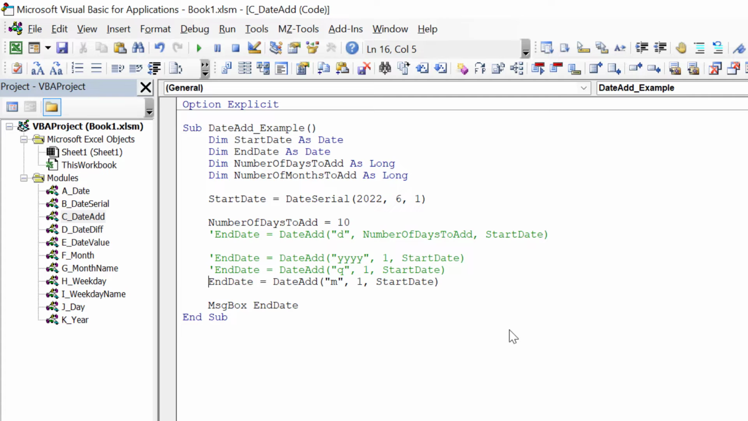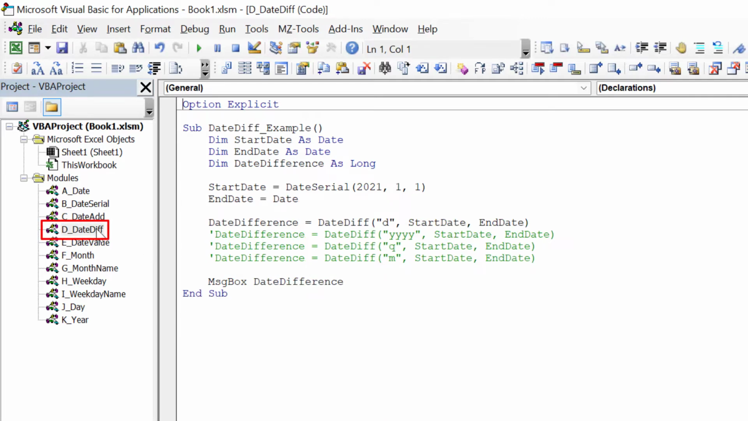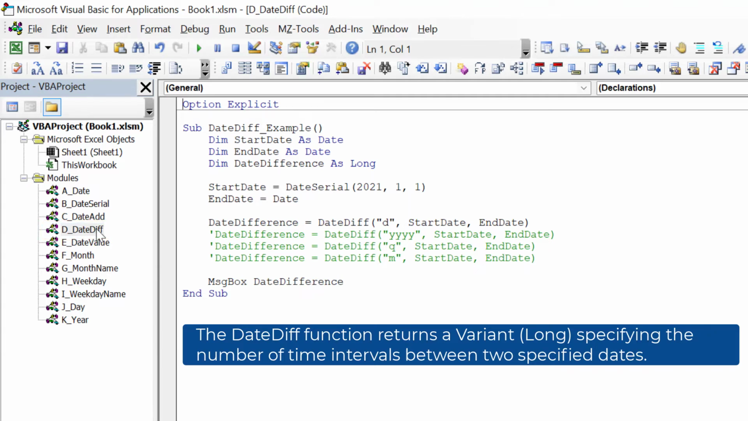So remember, to add to date, use DateAdd with the relevant interval argument. Moving on to the next function, which is DateDiff. So like we used DateAdd to add to the date, similarly we can use DateDiff to subtract the dates. Let's double click on the fourth module. The DateDiff function returns a variant long specifying the number of time intervals between two specified dates. The syntax of DateDiff is DateDiff interval, date 1, date 2, first day of week, first week of year.